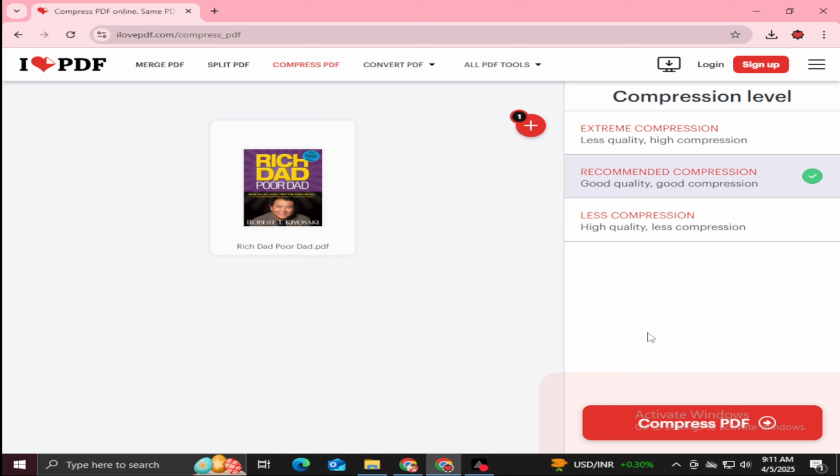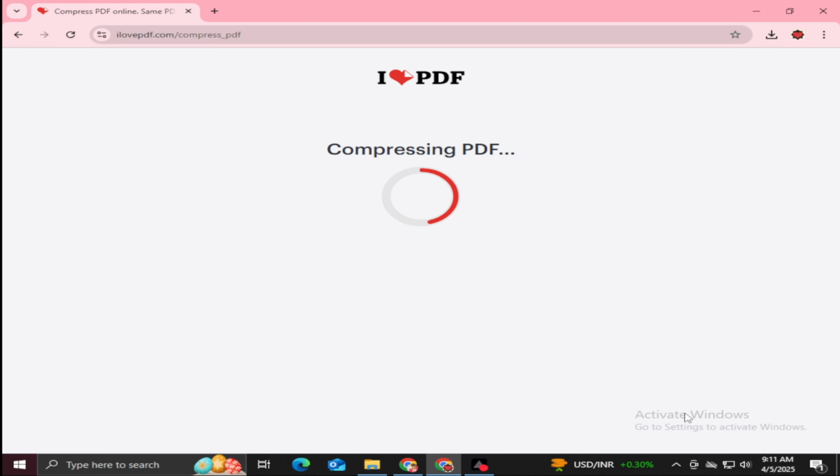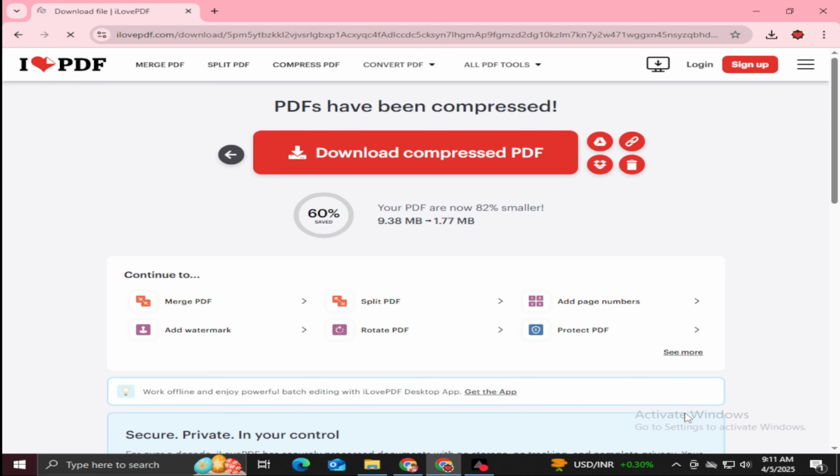My suggestion is that you select recommended compression, just like I did. Then I click on the Compress PDF button. Now let's wait a bit and see how much the file size gets reduced.